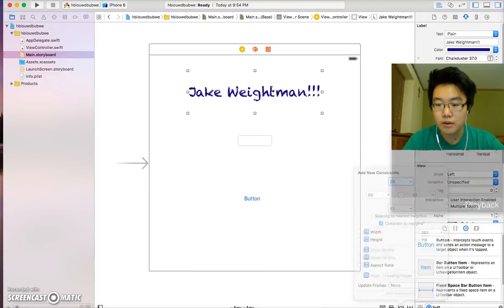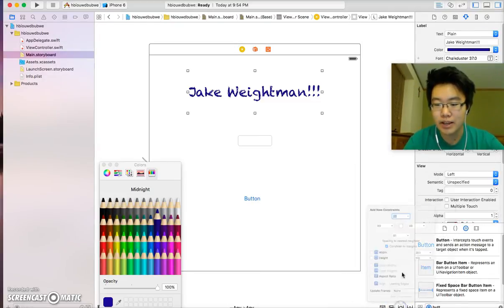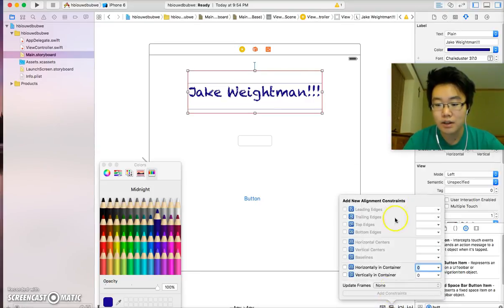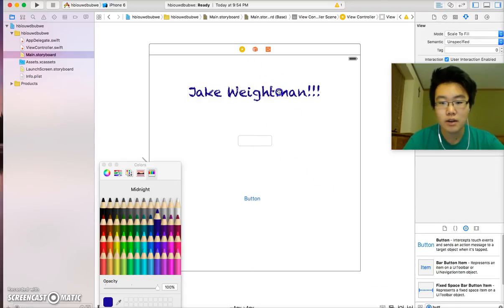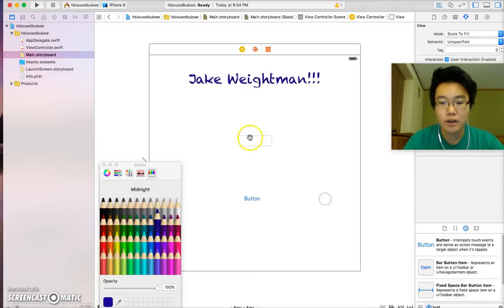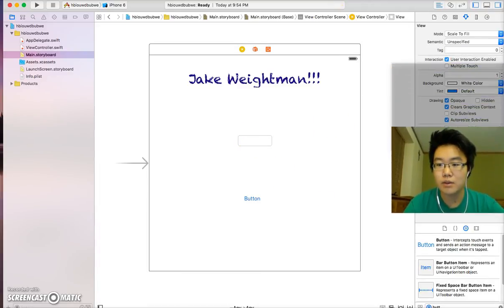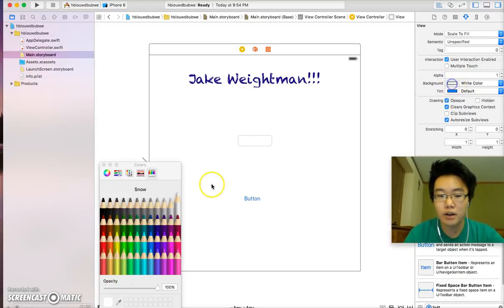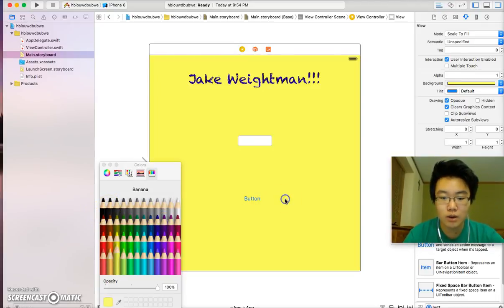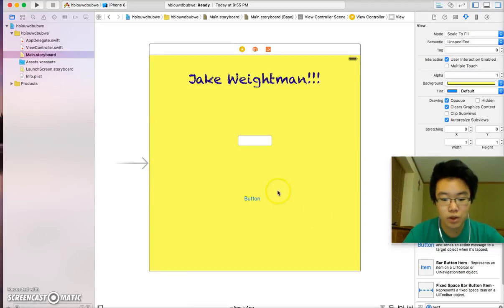All right, so oh god, the camera's in my way. I'm gonna constrain that to the top there, and let's do that. All right, and I'm just gonna update frames real quick. Oh god, okay. So I'm gonna click this real quick and just change the background color here. Let's make that like, oh, you can't see that then. Let's make that yellow. Good stuff, and let's just run this.